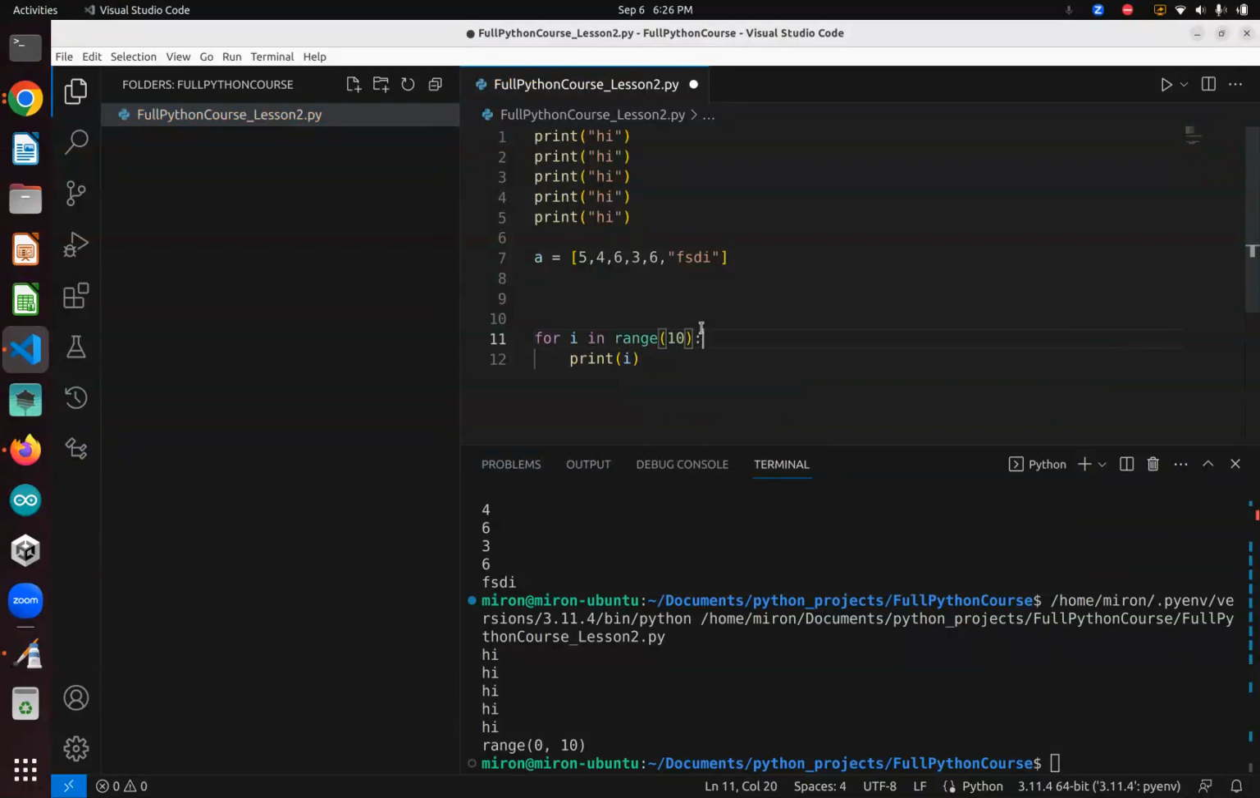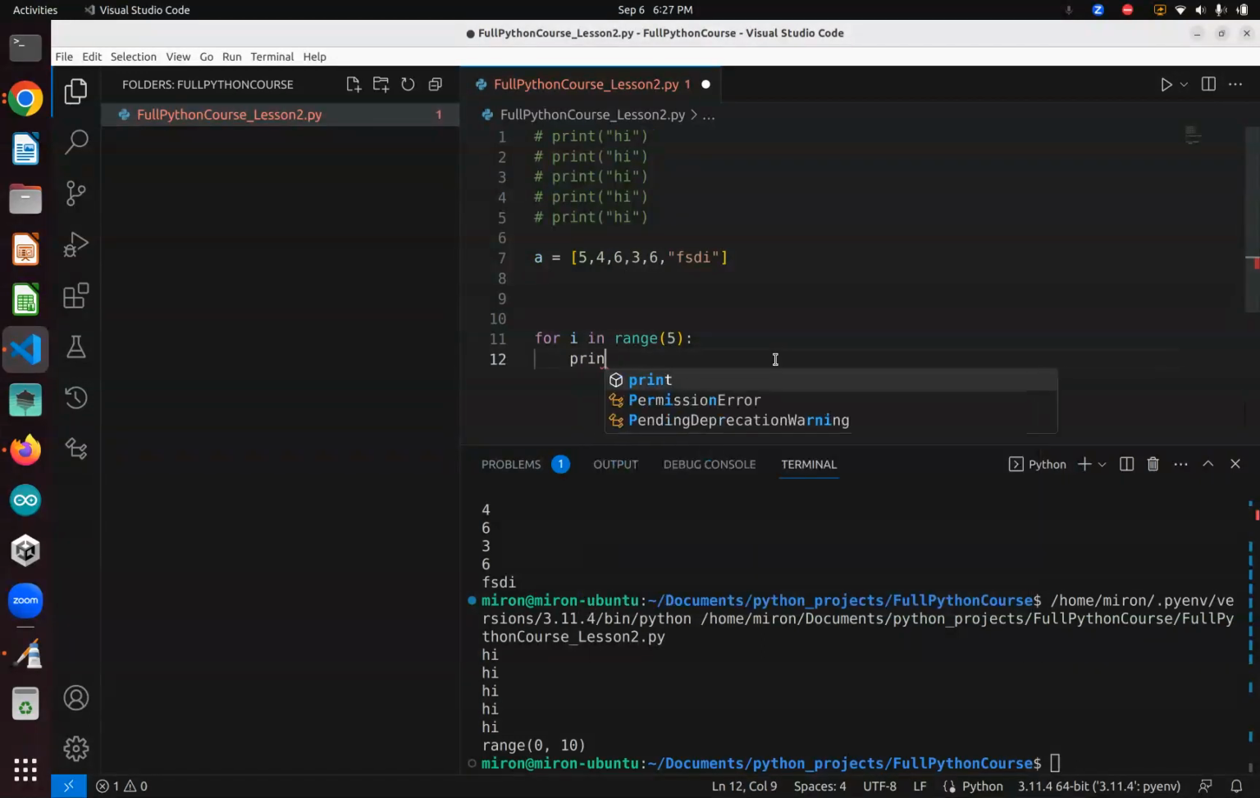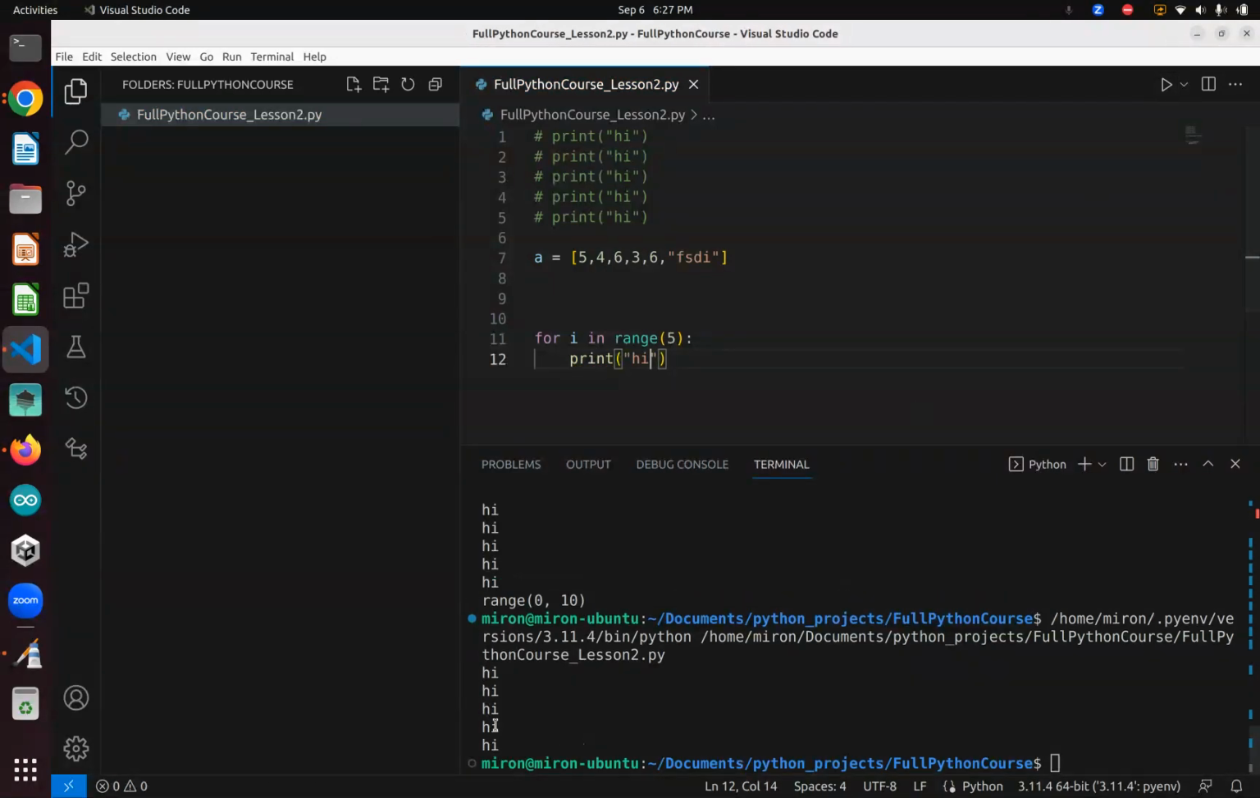Okay, so for example, we want to do it 10 times. So in the range, we're going to put 10. Now we're going to do the same code 5 times. By the way, I'm going to comment all of this. There we go. Let's just say we want to do it 5 times and print hi. So now it's going to give us hi 5 times. It literally does the same thing as this, but it's 3 lines shorter. So that's why loops are so much better than just typing it all like that.